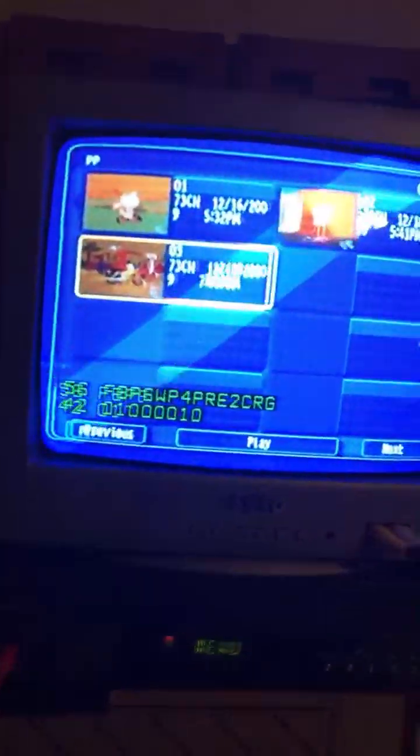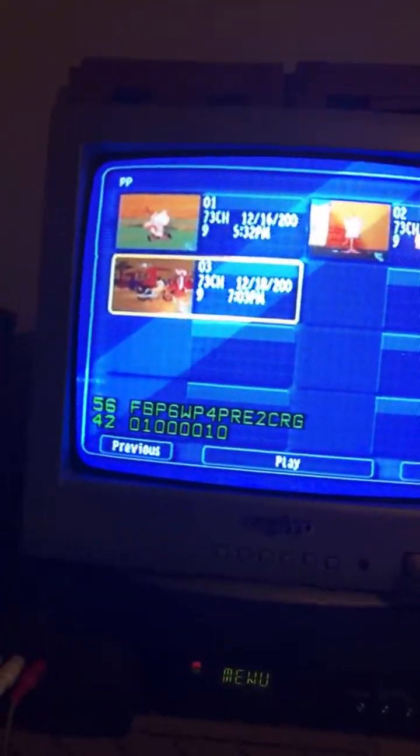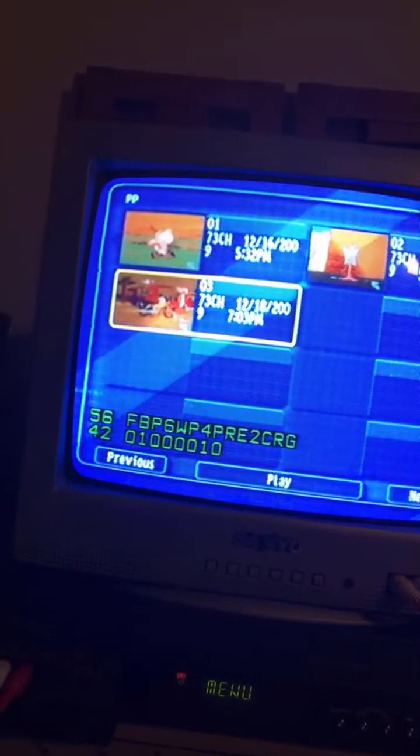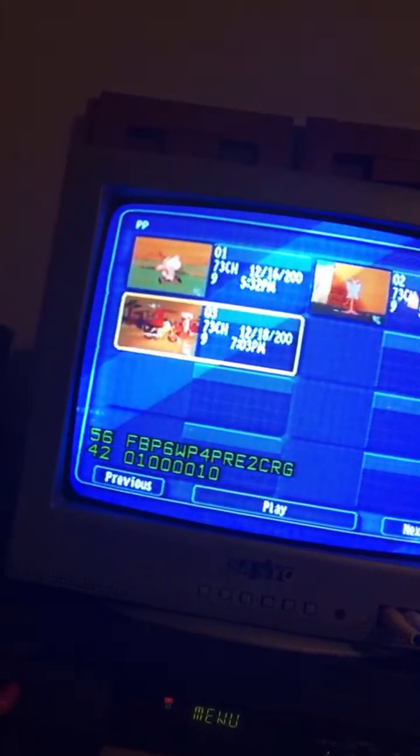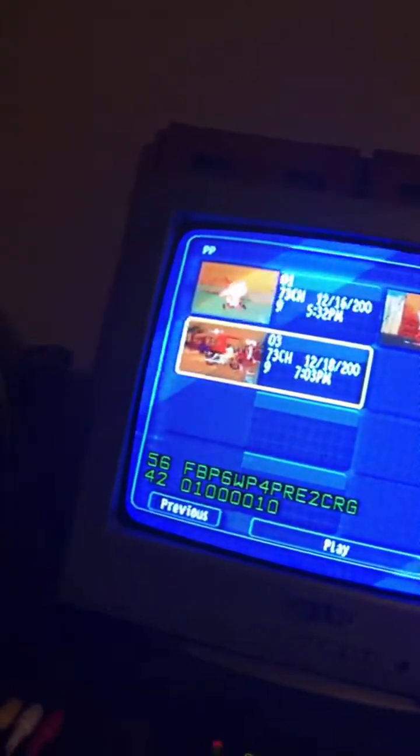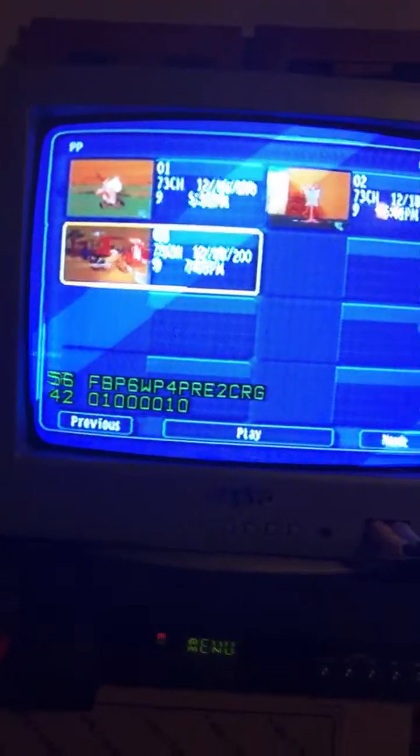Let's go ahead and switch that back. Okay, so 42. Let's see. Well, now we're on 57. This one also is pretty long.